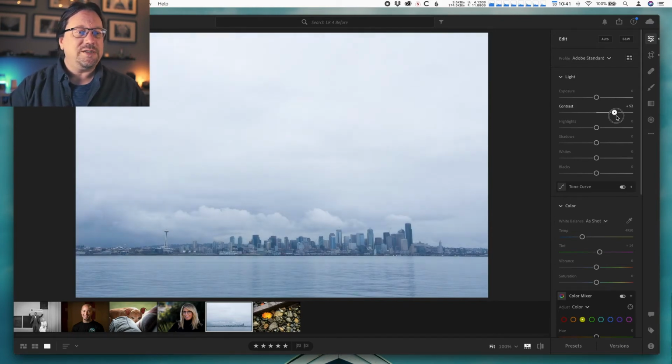I'm going to turn up the contrast slider till it looks good. I'm at about, what am I at? 45 or 46. Highlights and whites and shadows I'll probably leave alone for now. Blacks, I'll probably pull that down. That will also add some drama, so minus 30 or so.